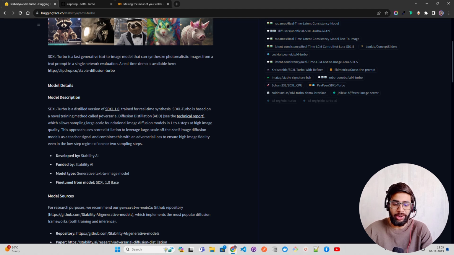It uses a method called adversarial diffusion distillation. Okay. See, if you really want to understand how diffusion works, you should know how GAN works. Okay, it's important to have an understanding of generator and discriminator, because ADD, adversarial diffusion distillation, is not much different than what we have seen in the earlier method.